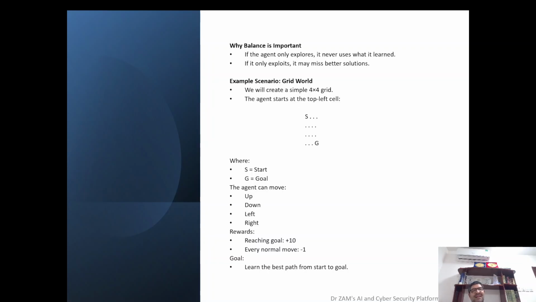Why is the balance important? Balance between the two is very important because the model cannot be stagnated. Even if you have a shortest path already, it is a continuous learning process where improvements can happen. So it has to be balanced, and it should not always go with the previous one. It should be learning, and new knowledge should also be gained.